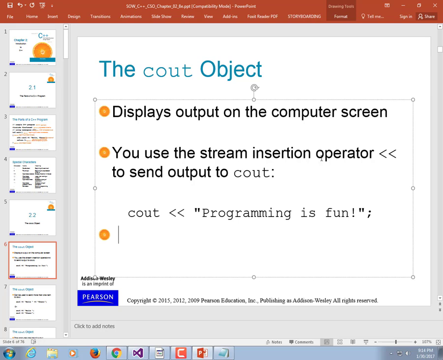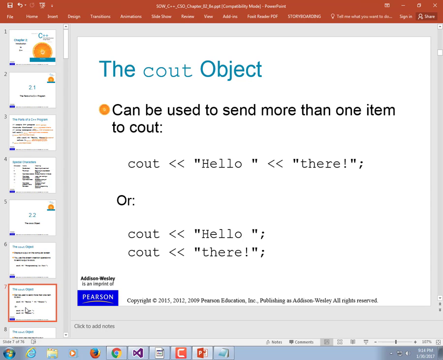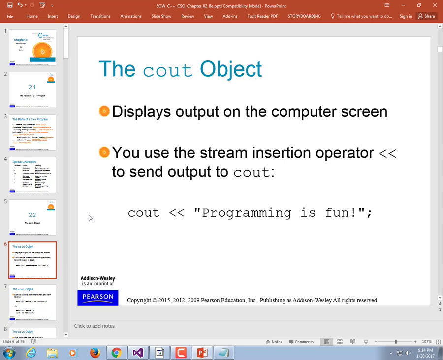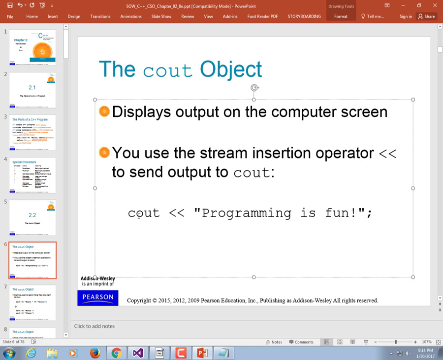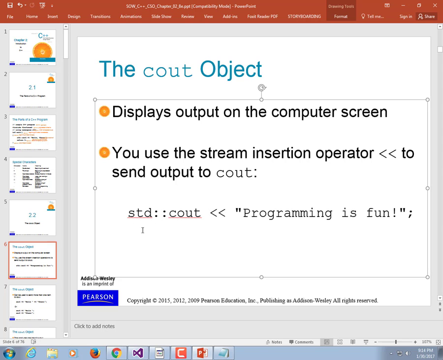So you use stream insertion to send output to whatever stream is here. Right now we're only using two streams, cout and cin. If you do not have that using namespace, you have to tack that on the front of it. Many people consider it more professional not to use using namespace std, because it brings in a whole bunch of variable definitions that you may not want.